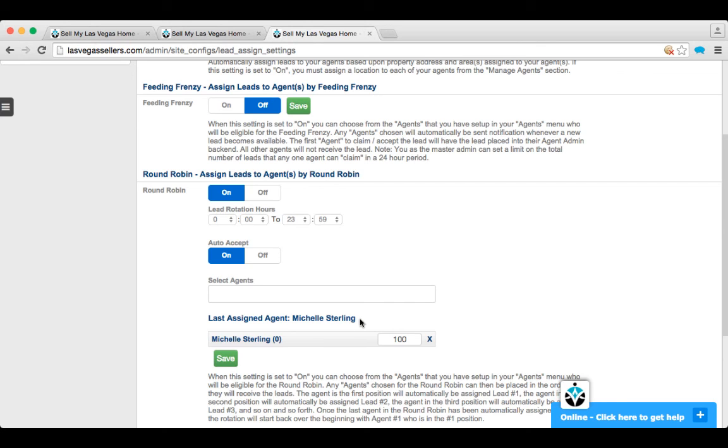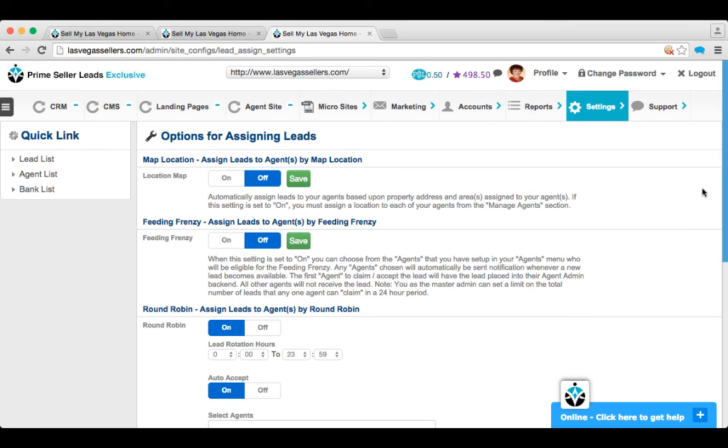Default settings will have this option off, so you want to make sure you go into the options for assigning leads and at least turn one of these features on. Again, we do recommend using the round robin feature.